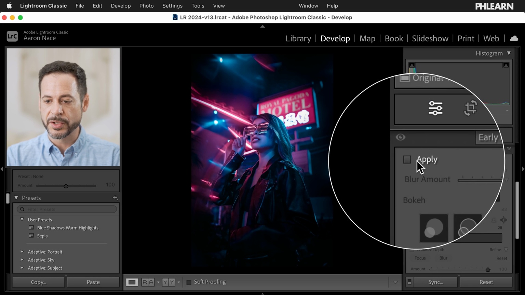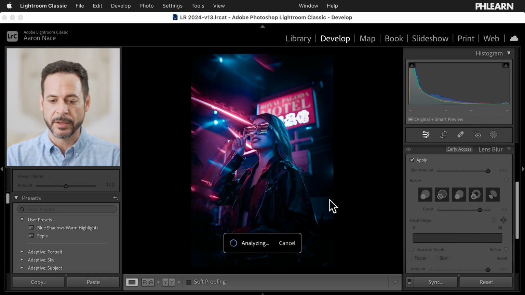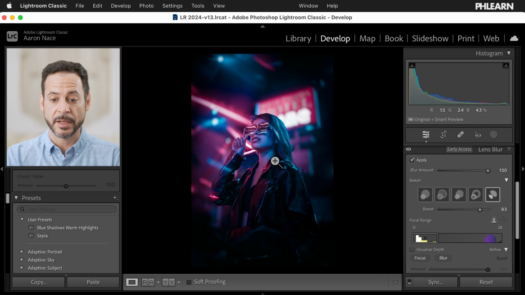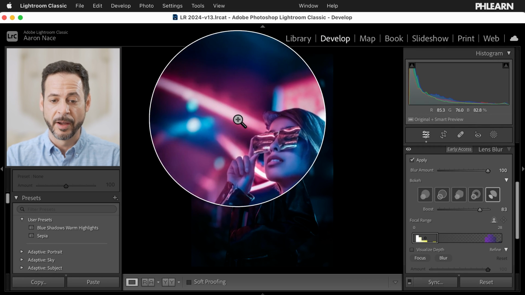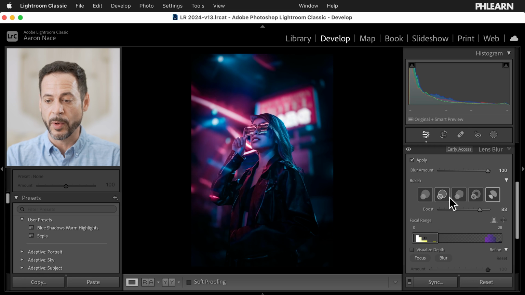There we go. The first thing you wanna do is just hit apply right here where it says apply and you can see it's analyzing your image. This is actually using artificial intelligence and boom, it applied our lens blur. You can see it works incredibly well. Now here I can change the amount of lens blur that I want with this slider here, okay?